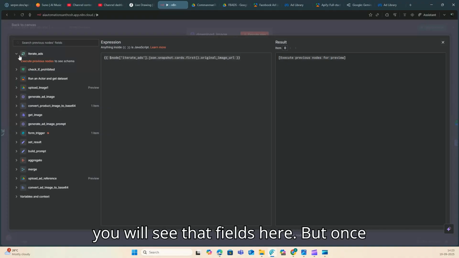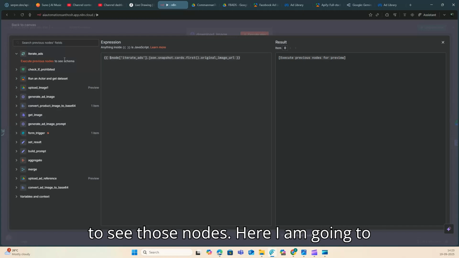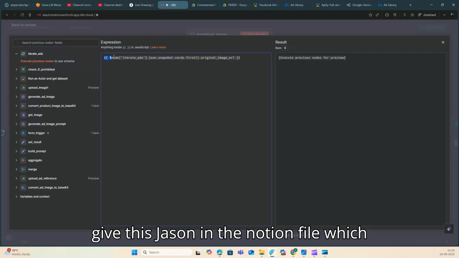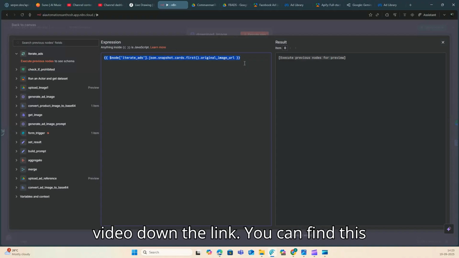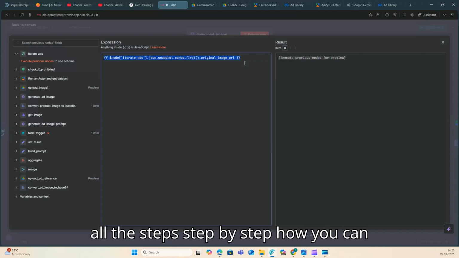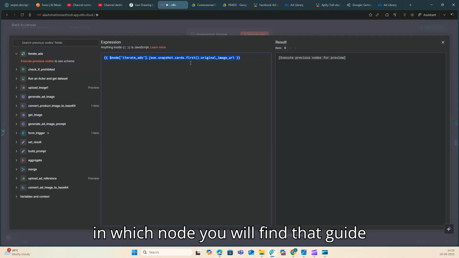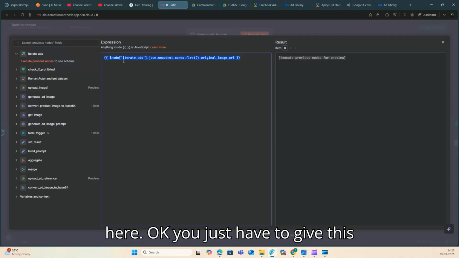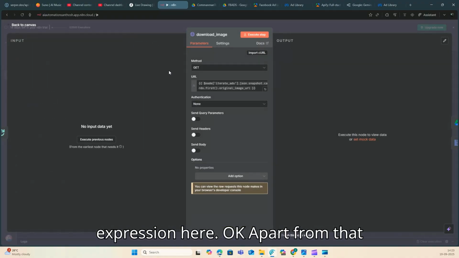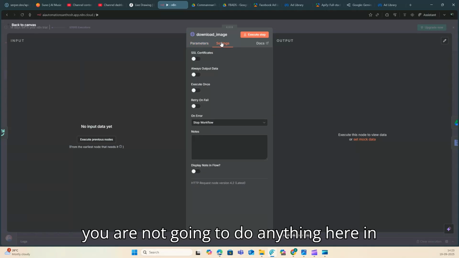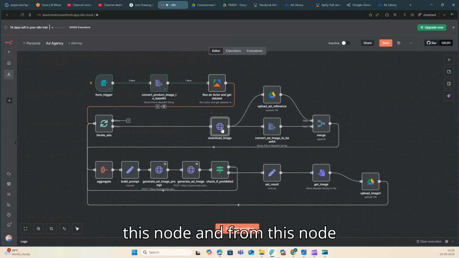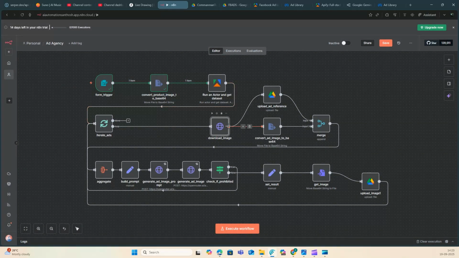If you run this node you will see that fields here, but once we run the complete workflow you will get to see those nodes. Here I am going to give this JSON in the Notion file which I will share along with this YouTube video. Down the link you can find all the steps, step by step, how you can create and what inputs you have to give in which node. You will find that guide here. Okay, you just have to give this expression here.